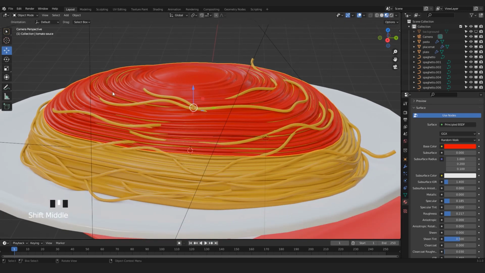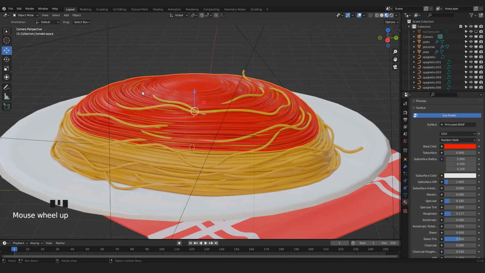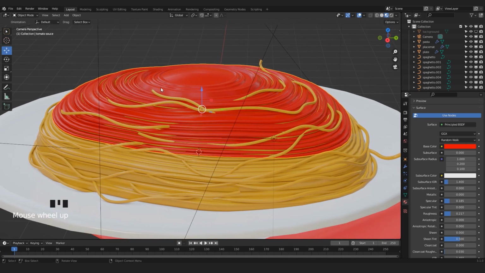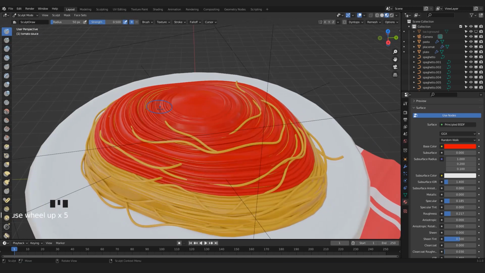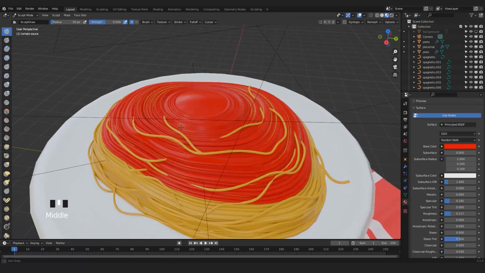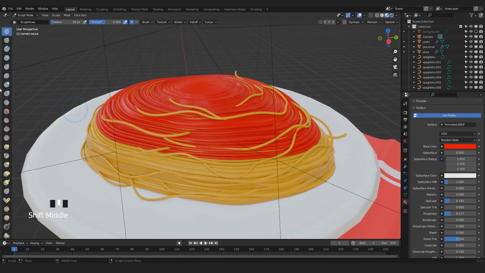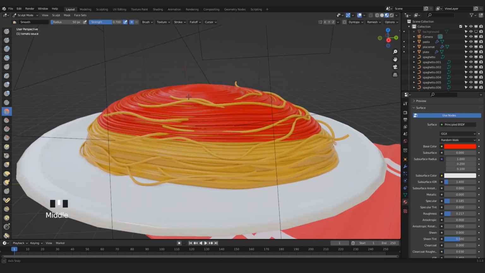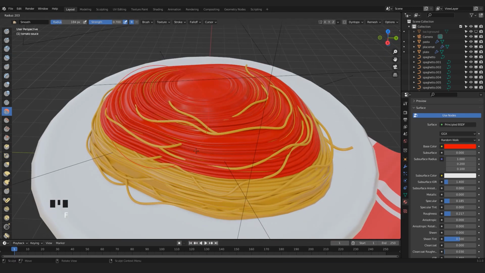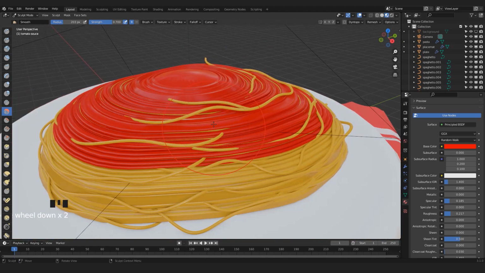But we don't want all these creases and all these loops, because this was made for the pasta, but it's not okay for a sauce. So we go to sculpt mode, which is very useful when you want to do quick changes to your mesh. And we just select the smooth tool, which is going to smooth all our vertices.